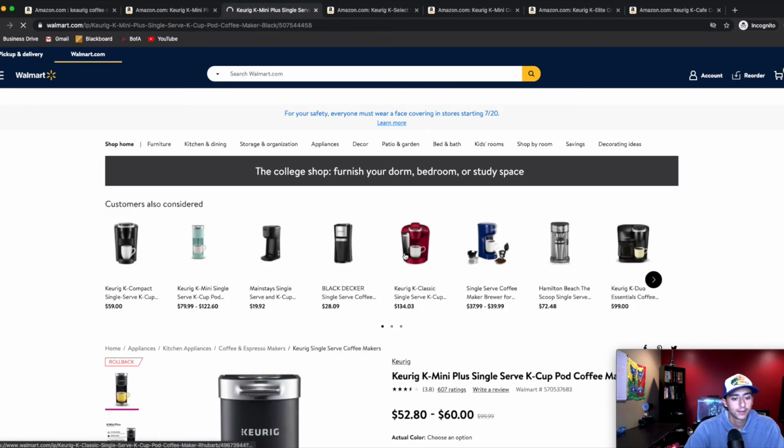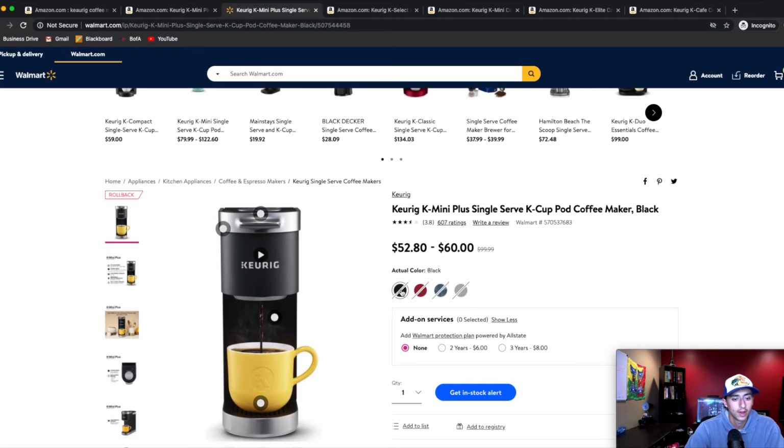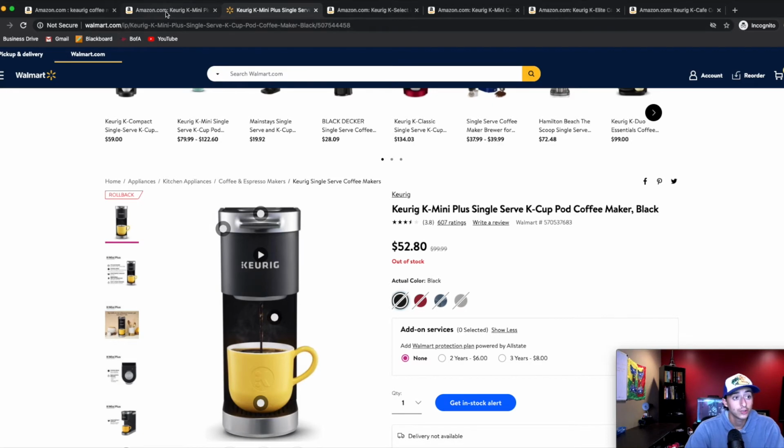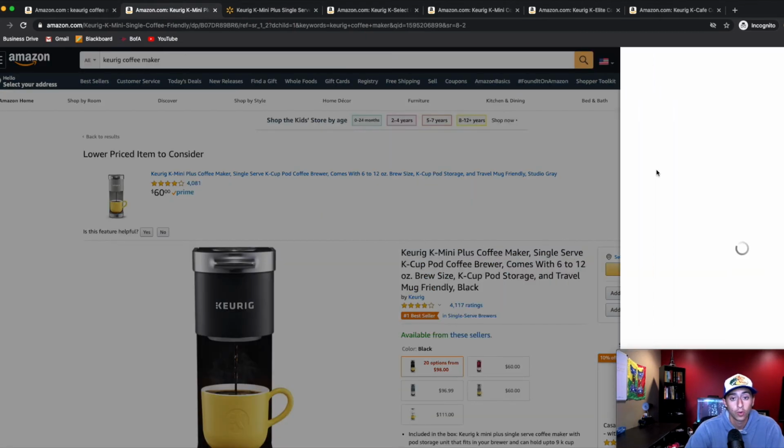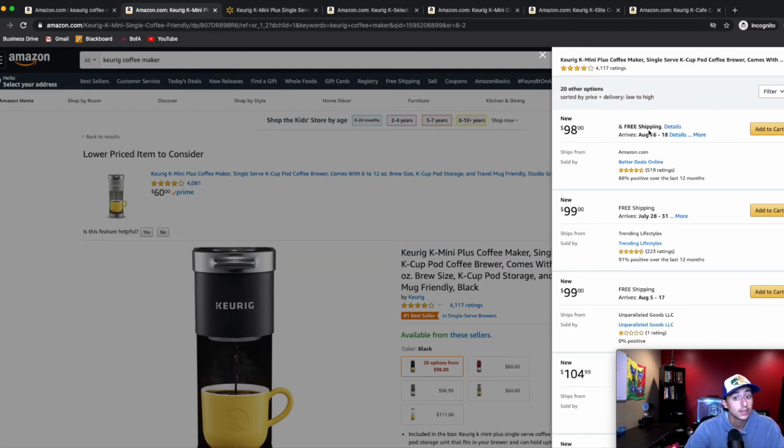Okay, so this is definitely out of stock on Walmart right now. Just to keep this in mind for you guys, this is $52.80 when it normally sells, and it is selling for $98 on Amazon. I'm sure that price might change a little bit. I can't check it because, again, we don't have our extensions. But this is something I would put on the side.